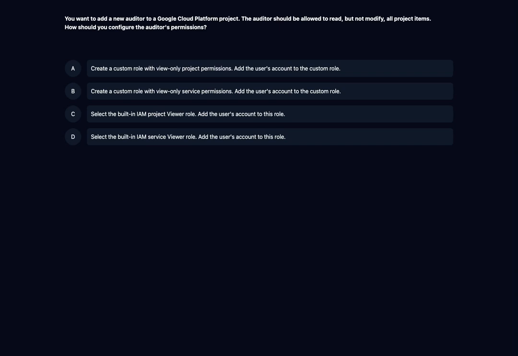B. Create a custom role with view-only service permissions. Add the user's account to the custom role. C. Select the built-in IAM project viewer role. Add the user's account to this role. D. Select the built-in IAM service viewer role. Add the user's account to this role.